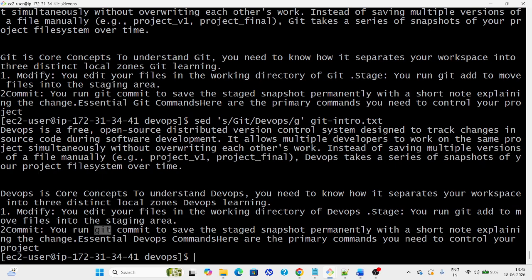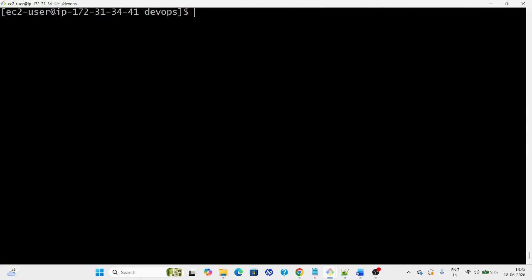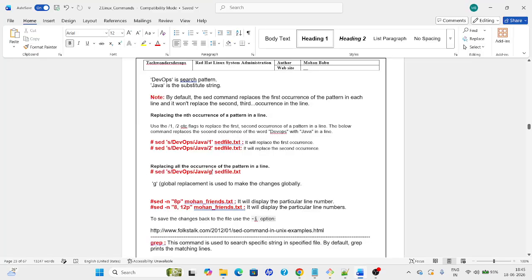So this one is not updated. Why? Because it is case sensitive. If it is a capital letter, then only it should be updated. So if I give G in small letters, now it should be updated here. DevOps, it is updated, but here it is not updated because the G is capital. So it is case sensitive. That's why it is not going to consider. So this is how you can replace it.